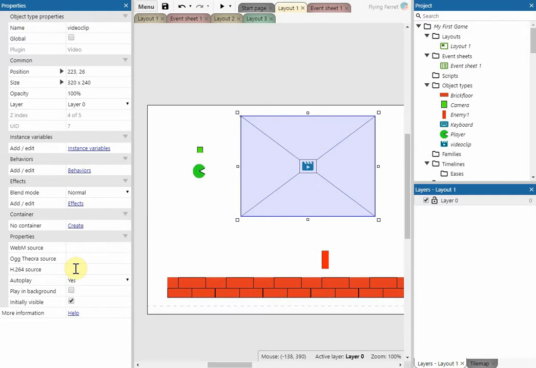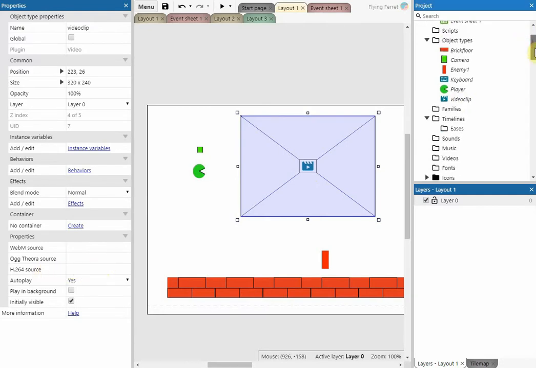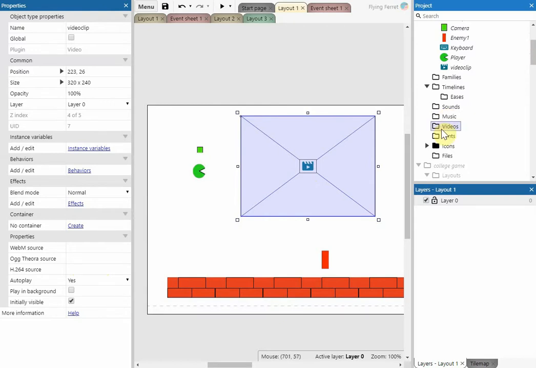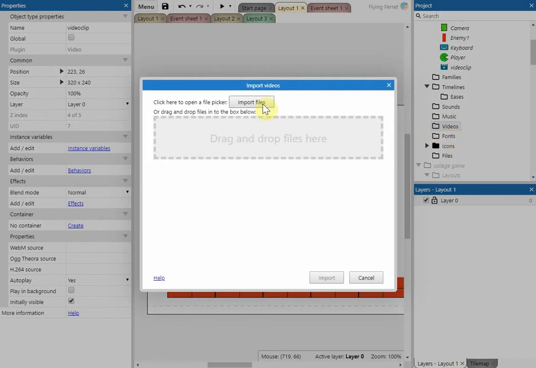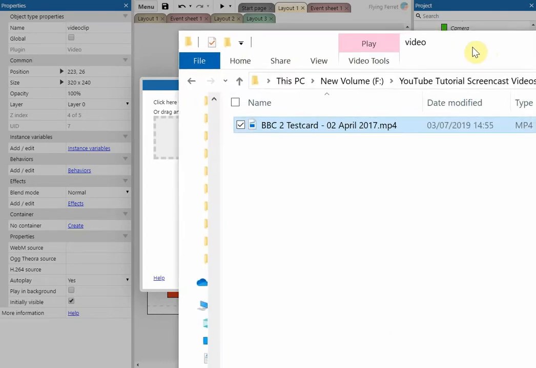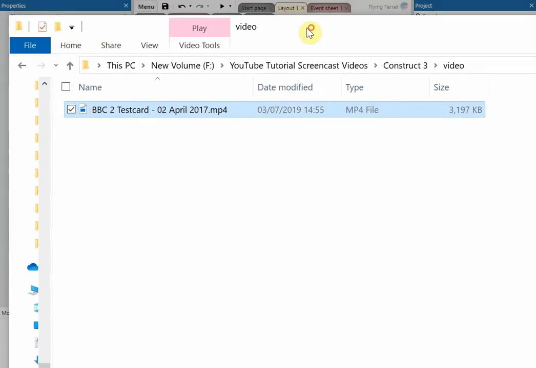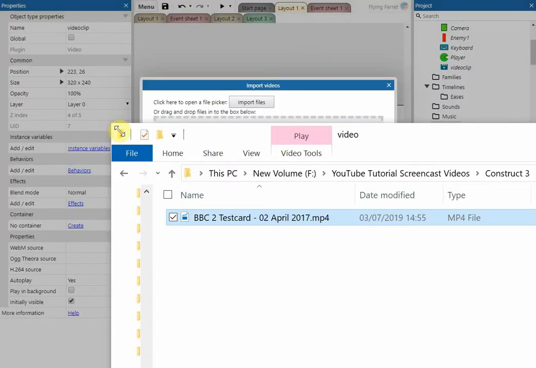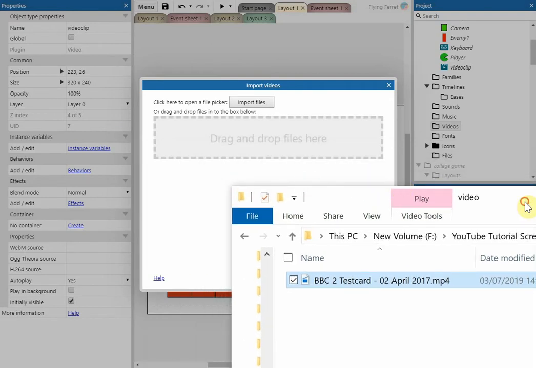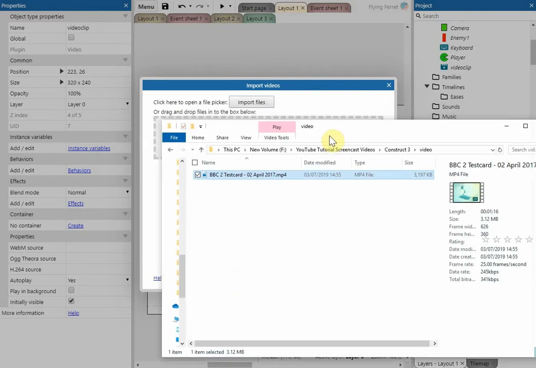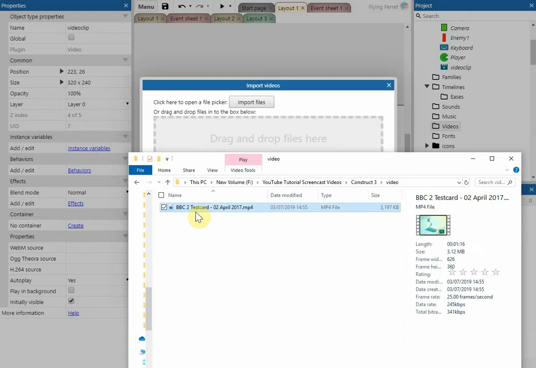And over here in the properties is where we're going to be putting the name of the file that we're going to import into our library project up here. So click on videos and then right click and import video. This will load up a new window requesting you to either import the folder via clicking on a button, or if you've got the folder open with the file you want to use, simply drag this into the drag and drop area and it will add it to the screen for you.